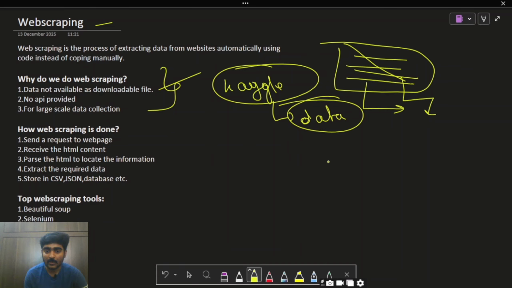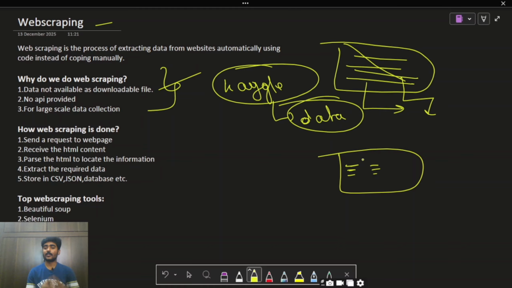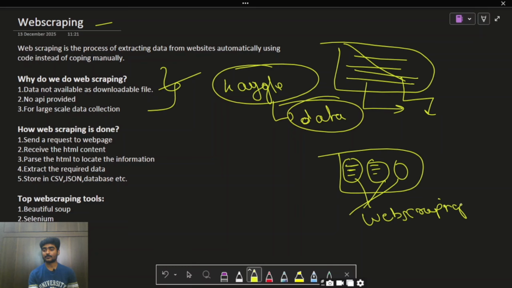Now let us say we have a Flipkart website. Now in this Flipkart website we'll be having real-time price, product name and product reviews, right? Now this entire content is not available as a downloadable file. Now what we do, we extract this entire text using web scraping.